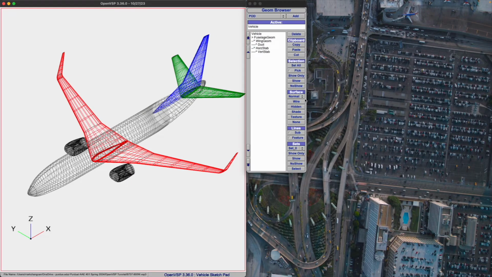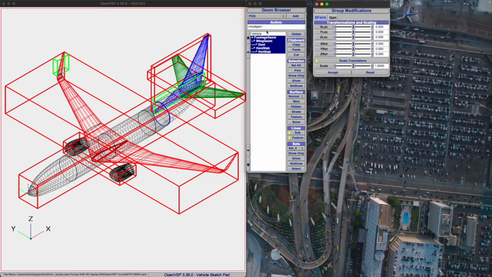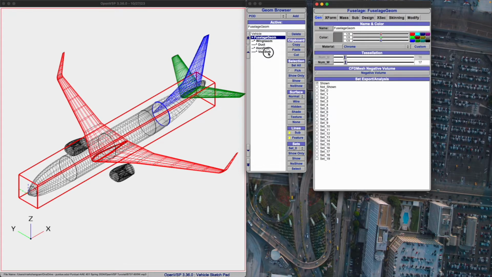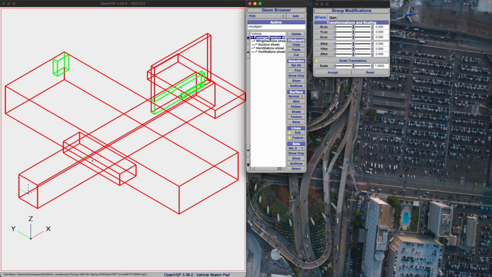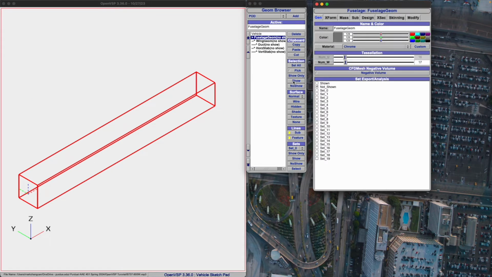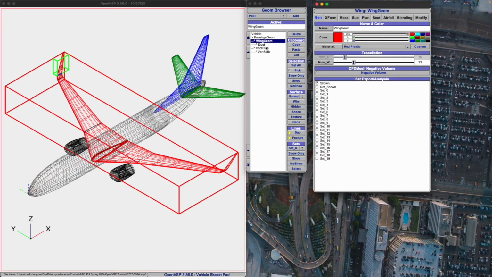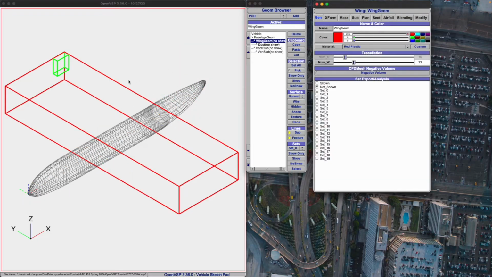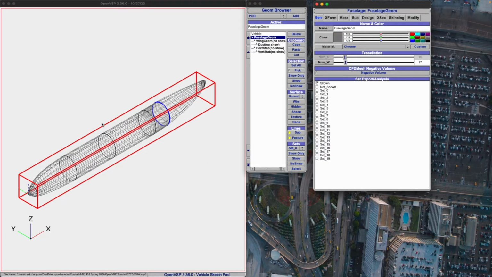But let me go ahead and walk you through it from the start. Let me no show everything, and then I will show the fuselage. Just show the fuselage. Oh, we'll have to no show the rest. It's just like that. So this is the fuselage.